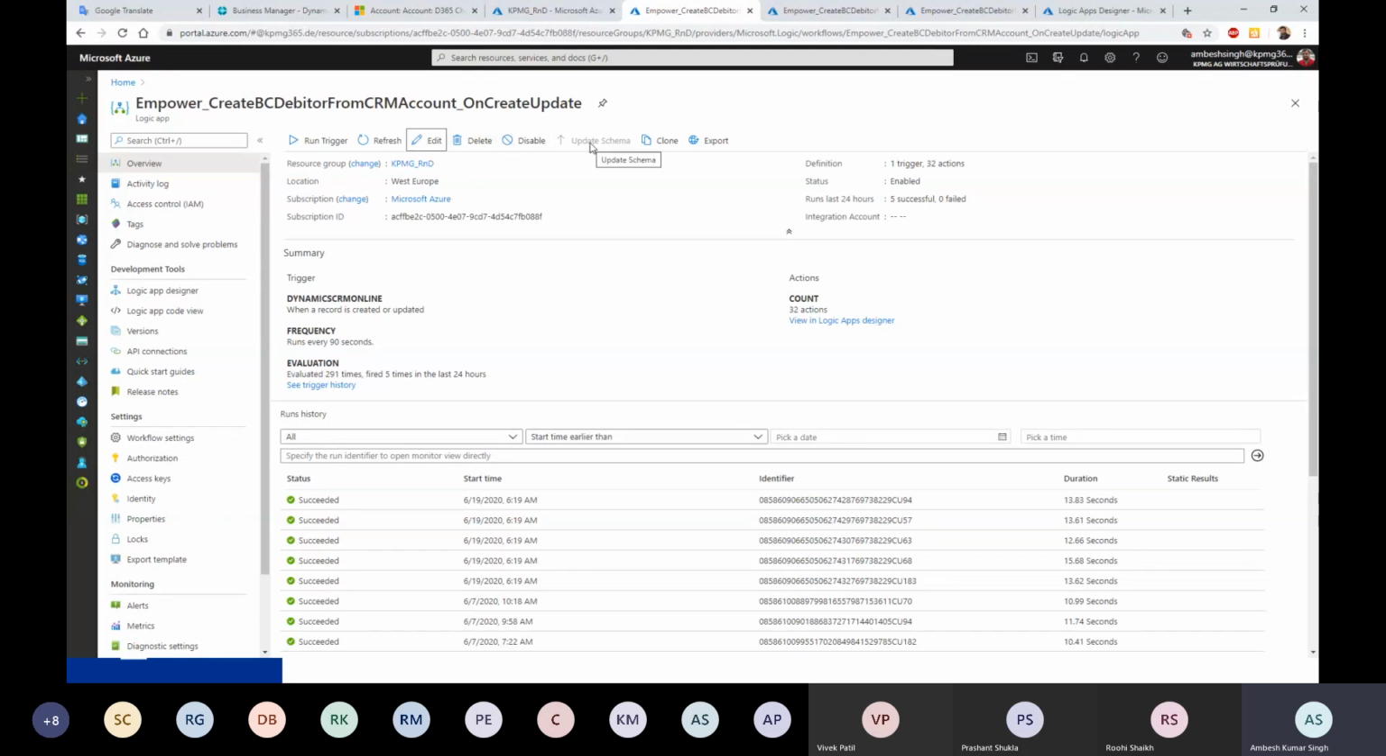But in a subsequent slide, you can clone the solution and you can export as well, for automation and maybe for the different environments. So I will definitely cover all of these points in subsequent slides.